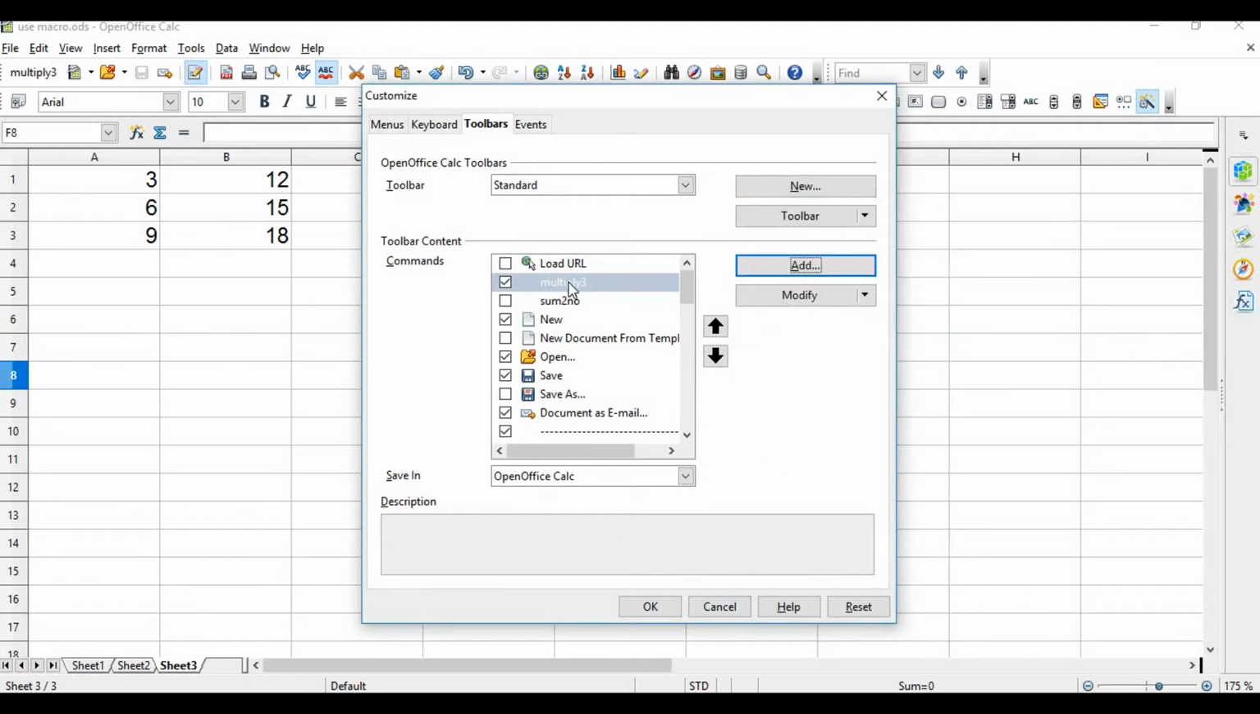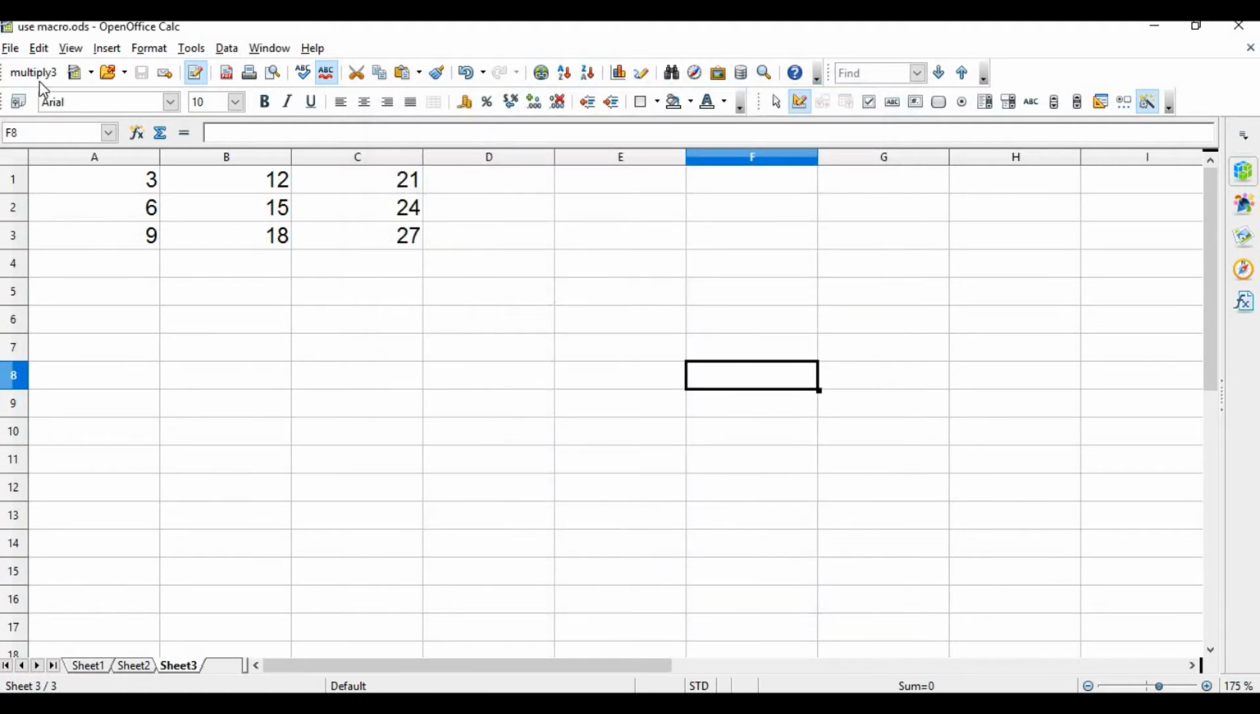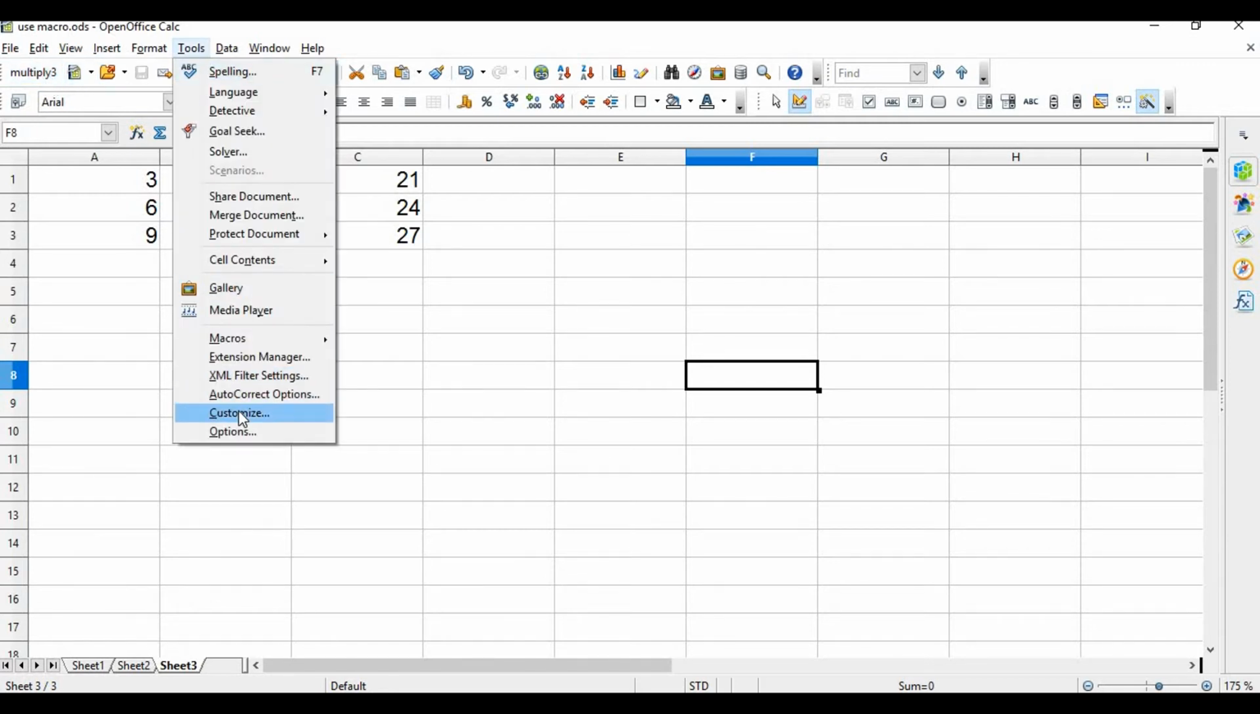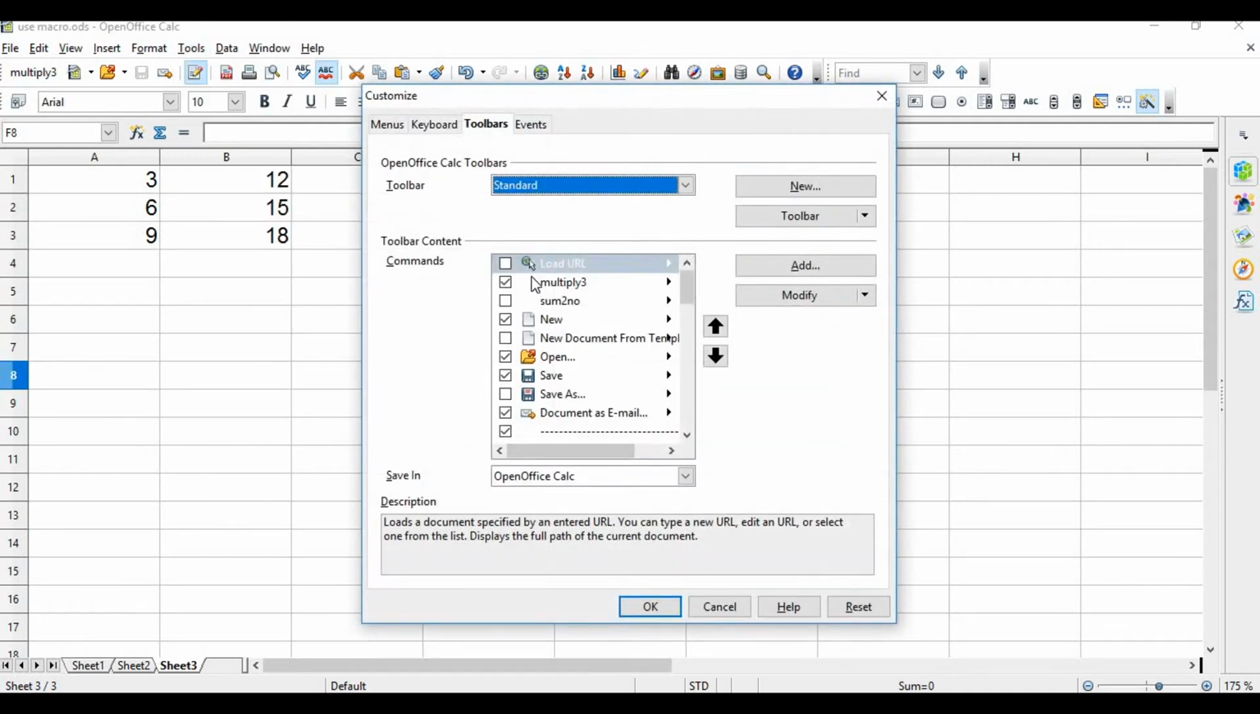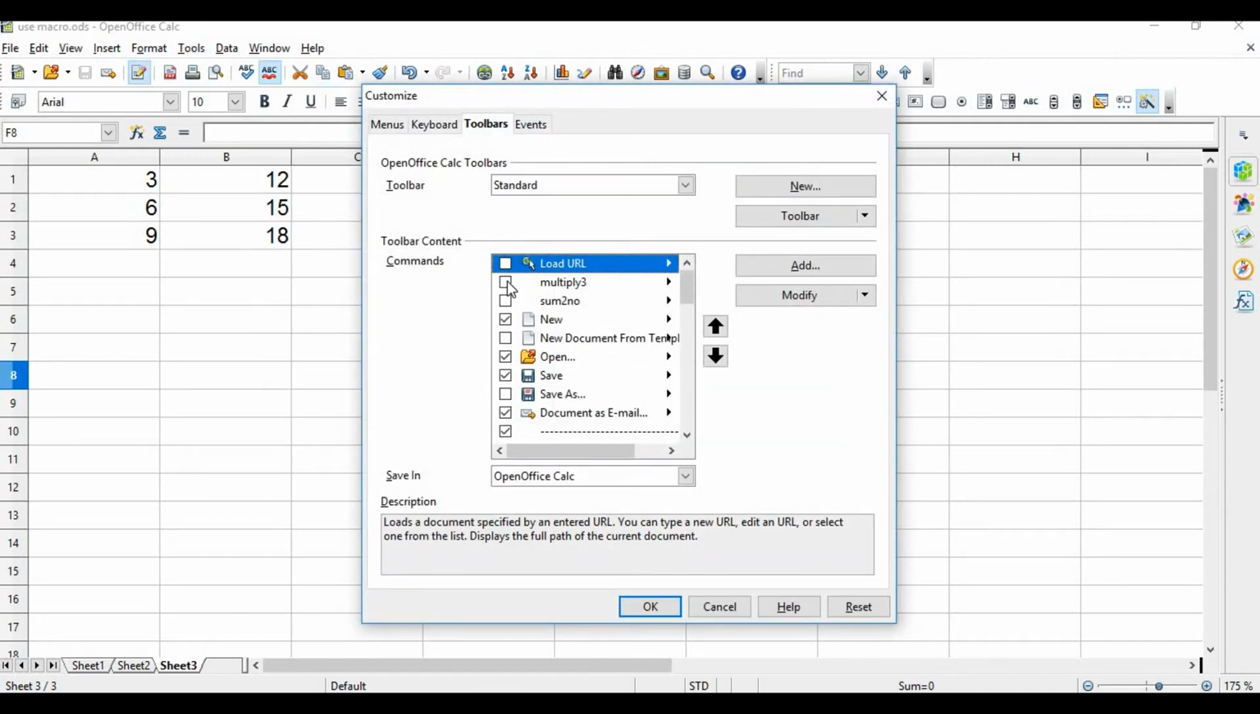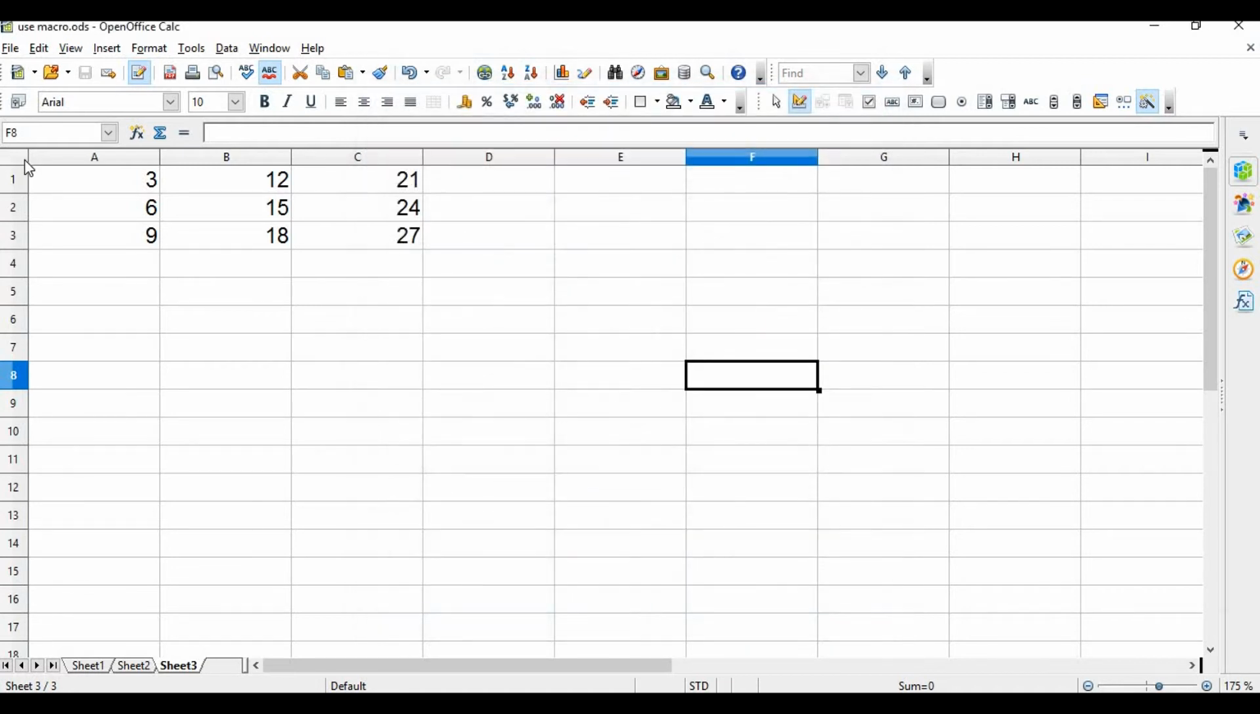Now see here, the multiply 3 name has appeared, and then click on OK. You see this multiply 3 macro has appeared in the standard toolbar. By a similar method, if you want to remove this macro from the standard toolbar, again you have to go to the tools menu and click on customize, and then deselect this checkbox and then click on OK. Once you click on OK, this macro is removed from the standard toolbar.